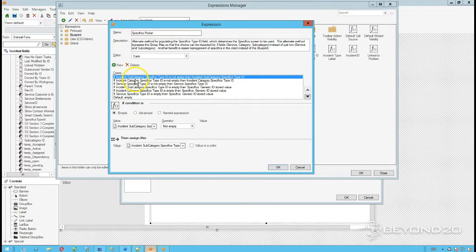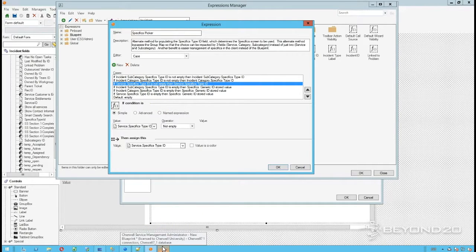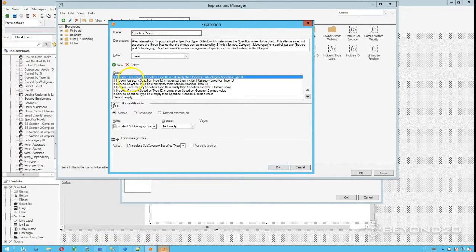Next, we're going to be doing the exact same thing for both the category table and the service table. Essentially, we're going to have different cases for each of these three that check whether or not the specifics type ID field is filled out on each of those. Now, the order that these show up in is actually important because you want to have a specifics form on your subcategory table show up first.